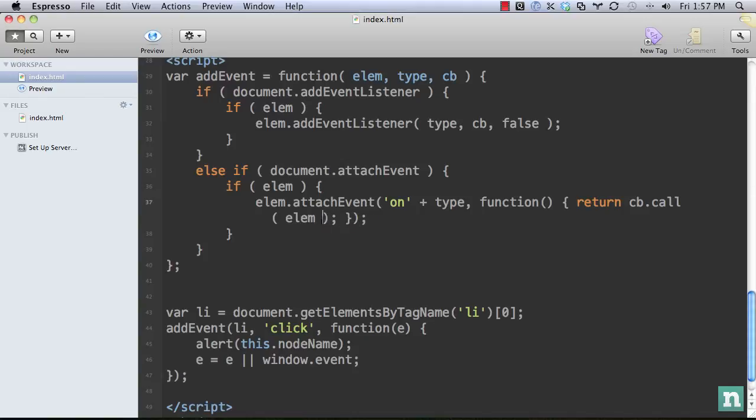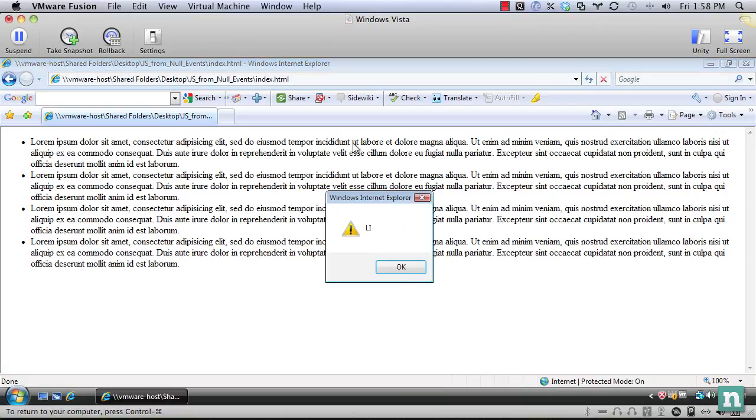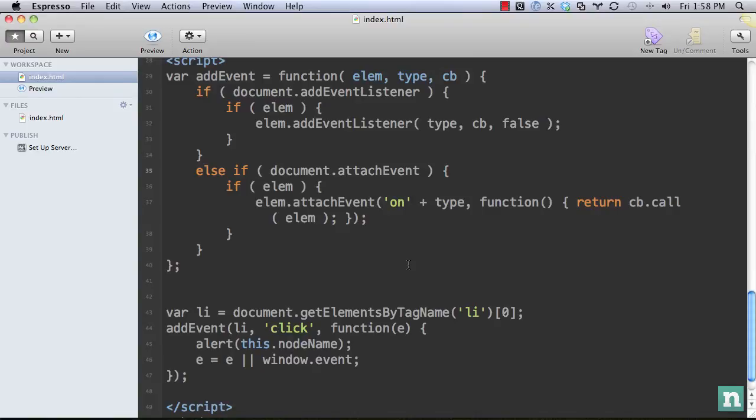So now, rather than just calling the function directly, we are using the call function and specifying that this should refer to the element. So let's try it now, and hopefully we fixed it. Refresh, click, and now it refers to the list item. Cool, so now we're making this way more cross-browser compatible. Now we have another problem.